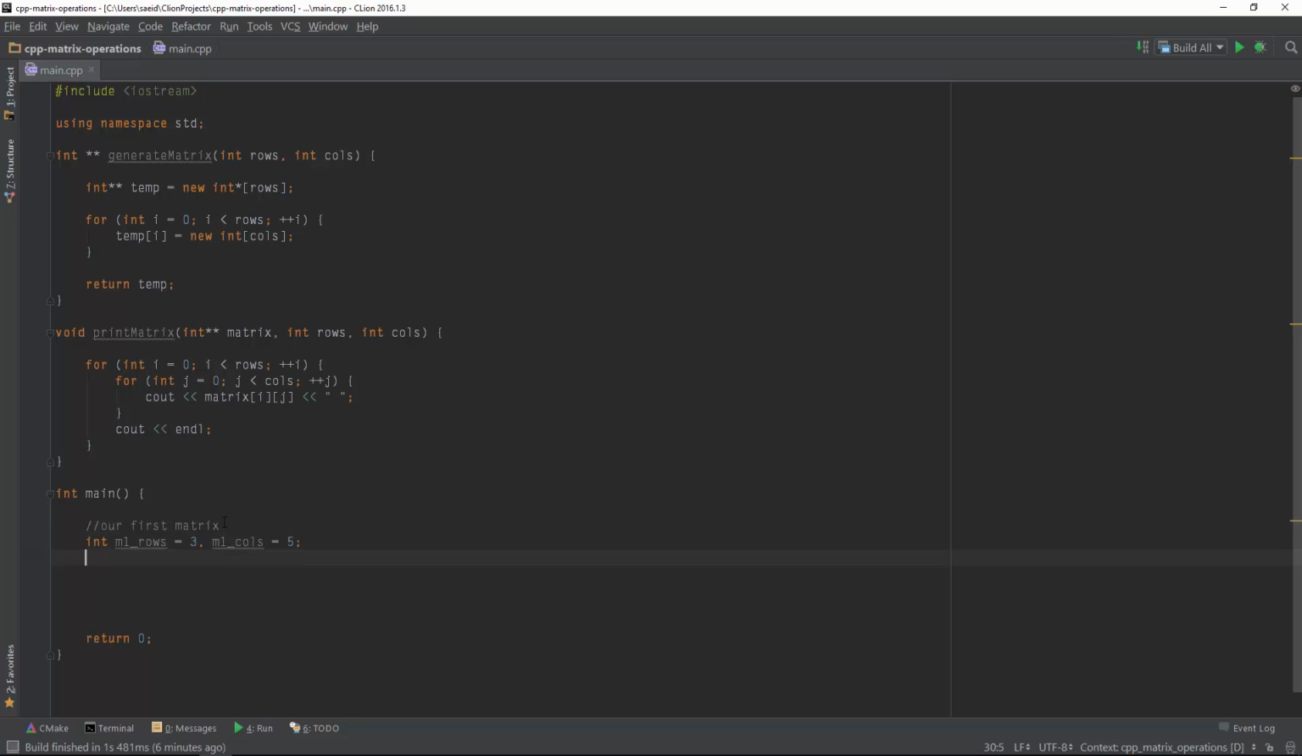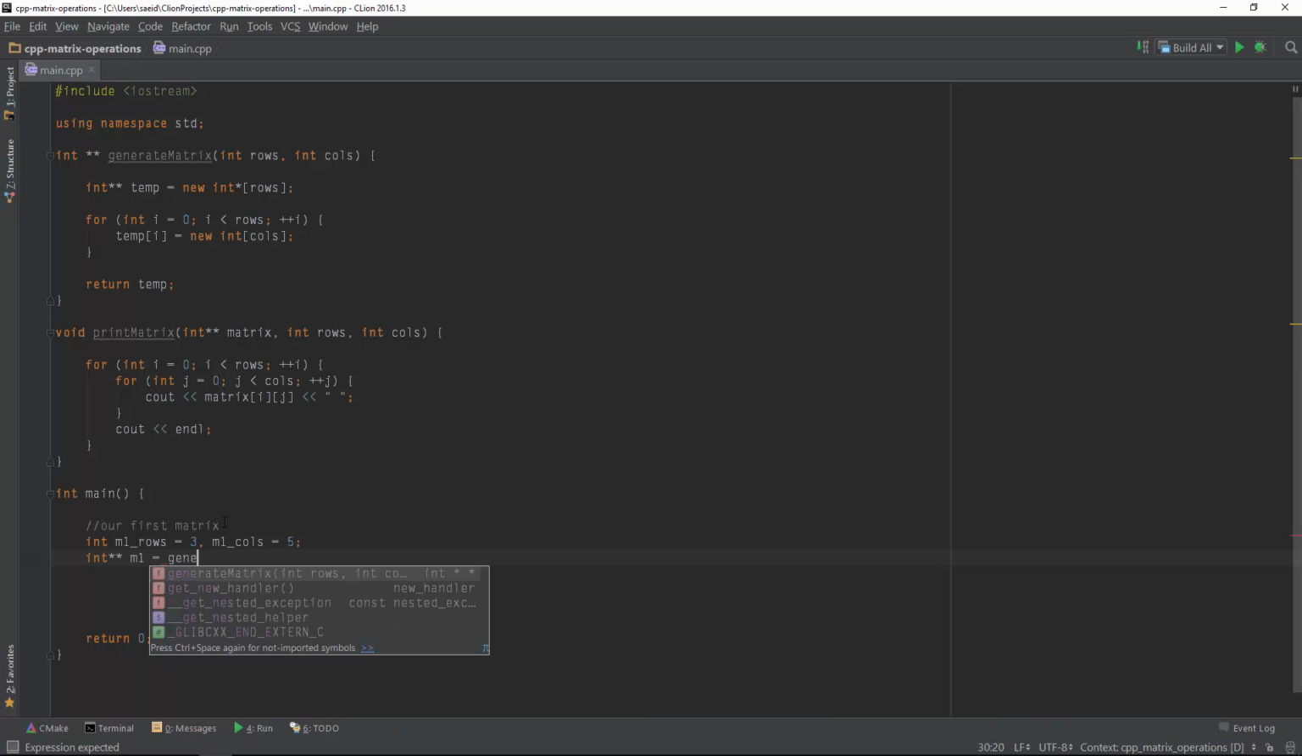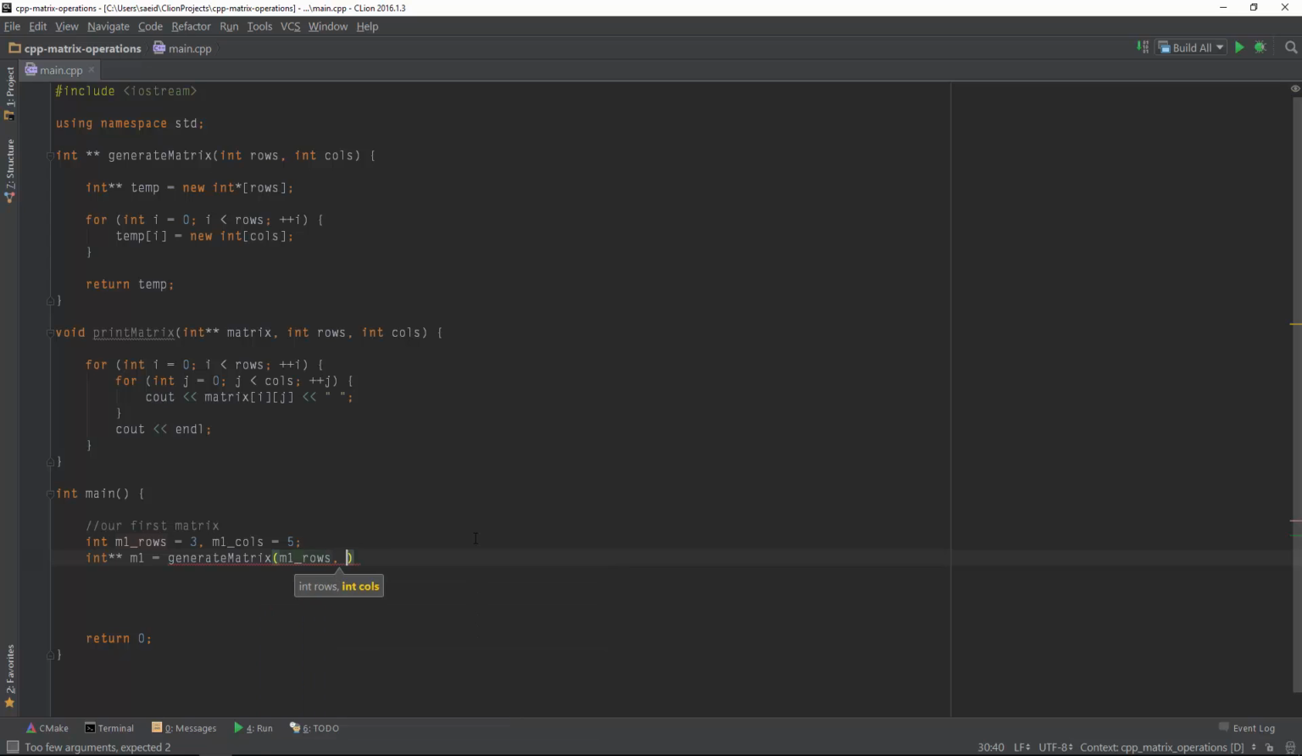And m1 cols equals 5. Now I'm going to say int, a double pointer of integer, and call it m1. Then it will be simply equal to what we can get from the generate matrix function that we just wrote here, and we want m1 rows, number of rows, and m1 cols, number of columns. So you can compare it to our old code, and you can see this is a much cleaner way of doing things.